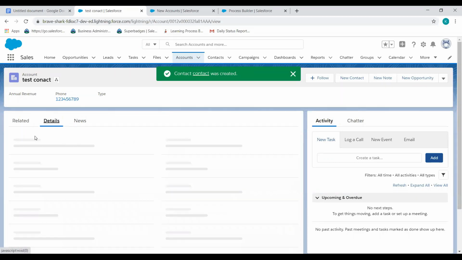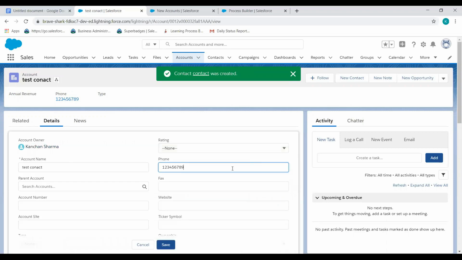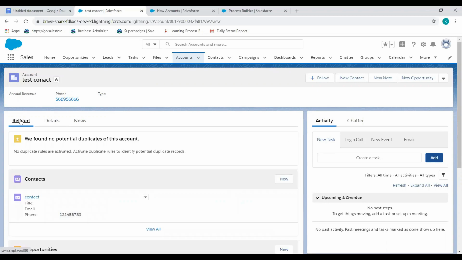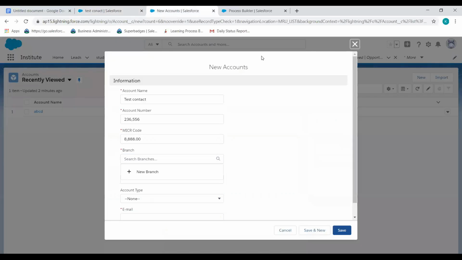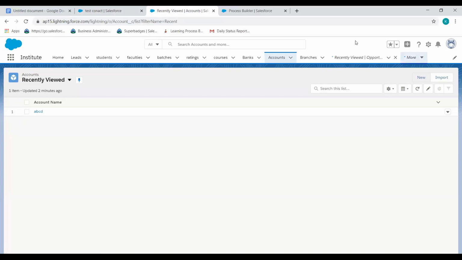Now you can see the phone number is 123456789. So now I update this one to something else, and I'm going to save it. Now you can see this one is also updated. So this is the update a record action. There are many actions we will discuss one by one in our next video. Thank you so much.